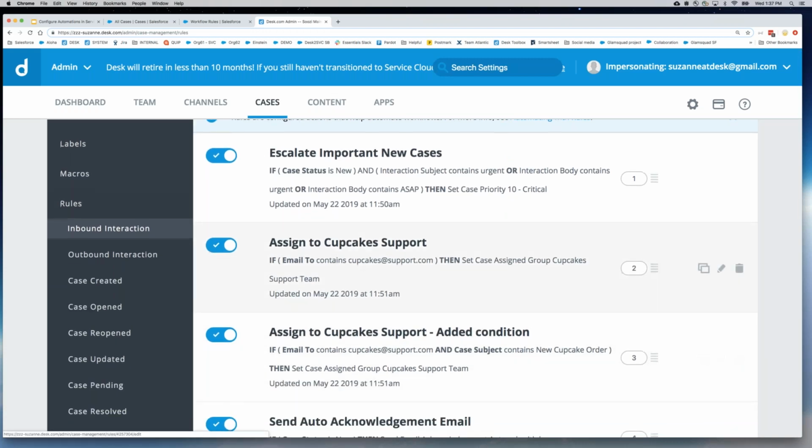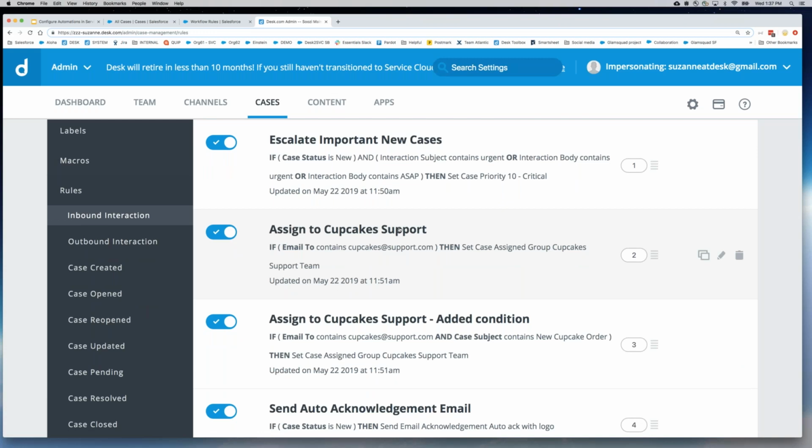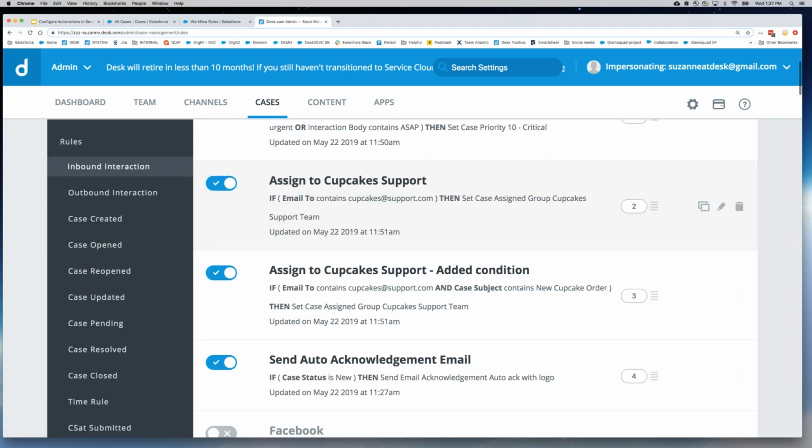Now, this next rule here is called Assign to Cupcake Support. So I will now build an assignment rule. An assignment rule, as we talked about earlier, is deciding and determining how the case should travel, how the case should be processed once it has been created.